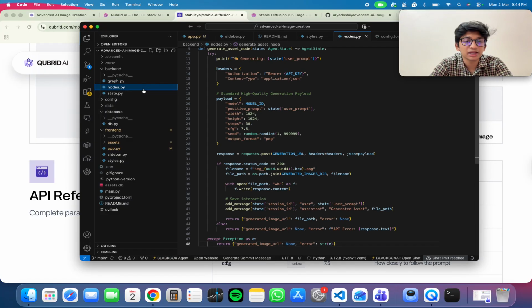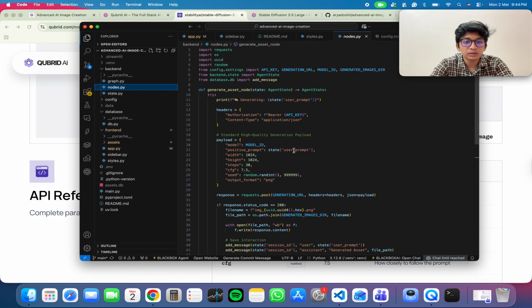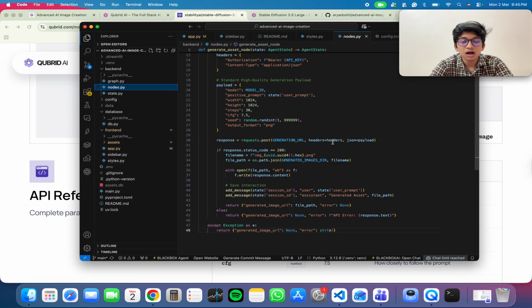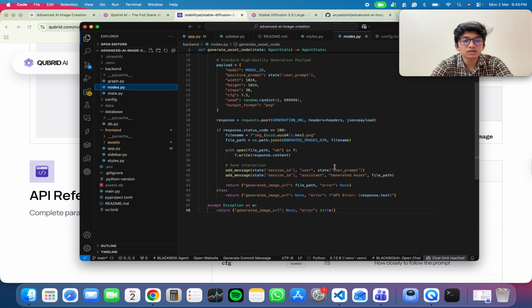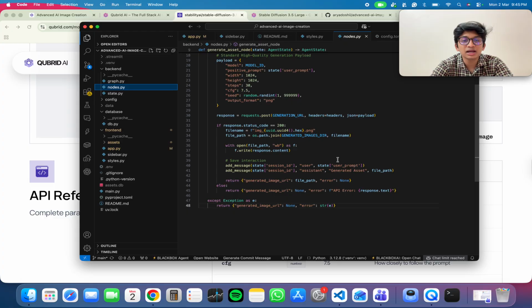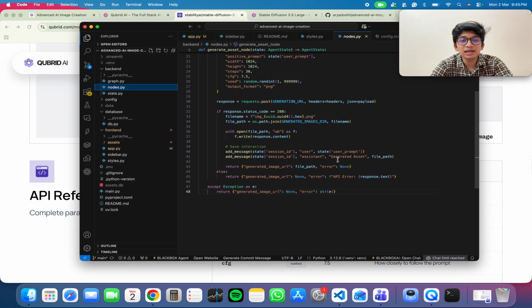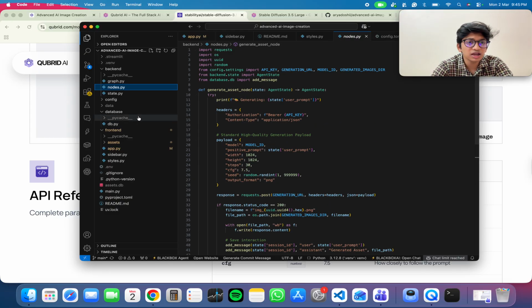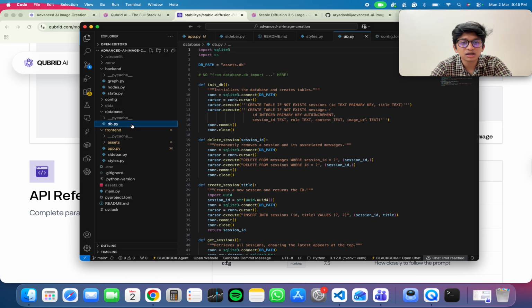Then we have the backend nodes.py. So the heavy lifting is isolated in nodes.py. The function securely authenticates and transmits the customized payload, including the seed, inference steps, and guidance scale directly to Qubrid's Stable Diffusion endpoint. Then we have the database.